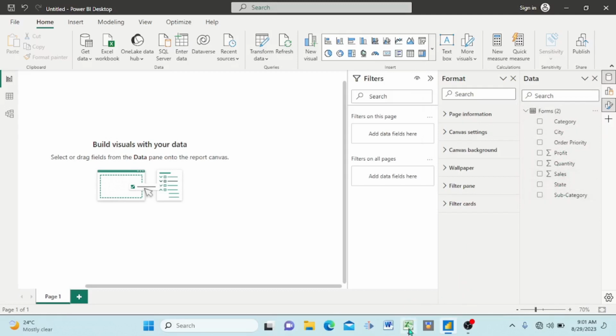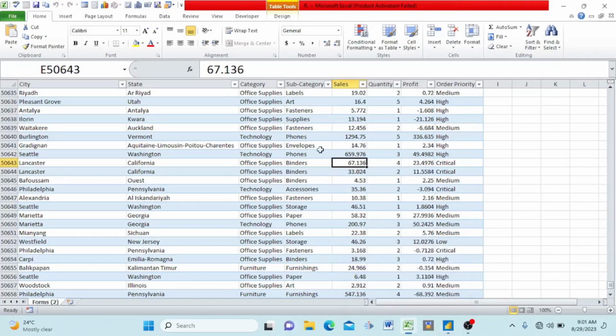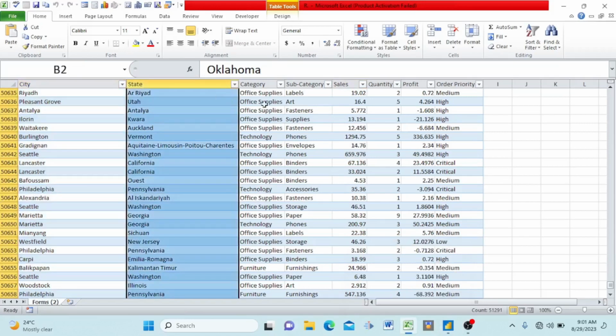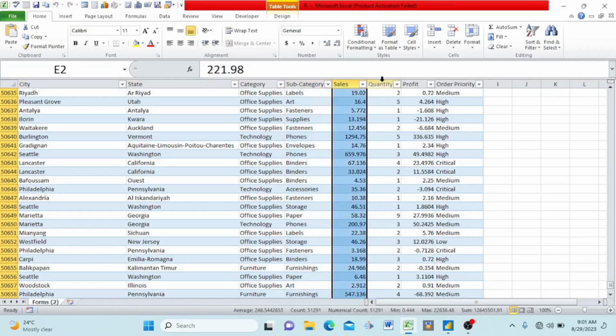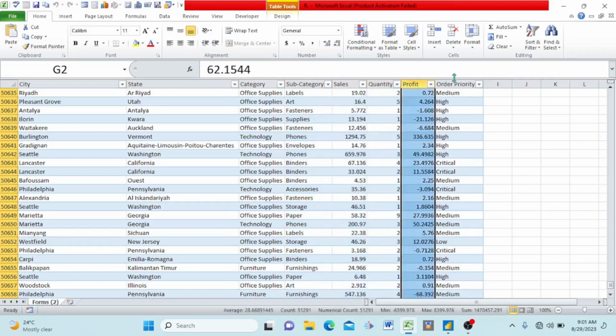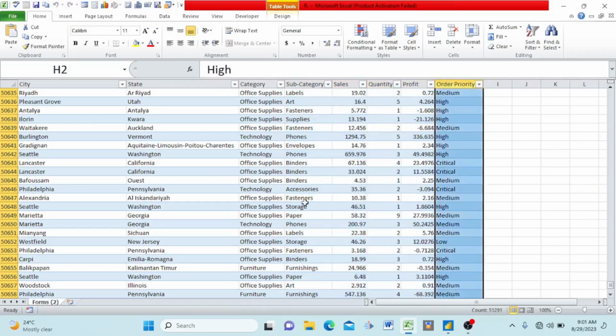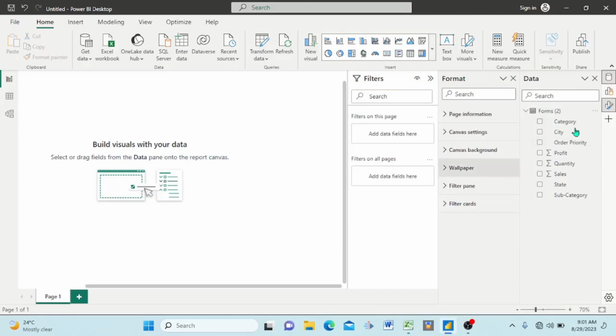And if we come to our Excel sheet that we loaded in our Power BI here, we have the same. You see, this is the city column, the state column, the category column, the subcategory column, the sales column, the quantity, the profit, and the priority. So we had already cleaned this data. We have already manipulated it, cleaned it, and done all we had to do. And then we had already loaded it into our Power BI.